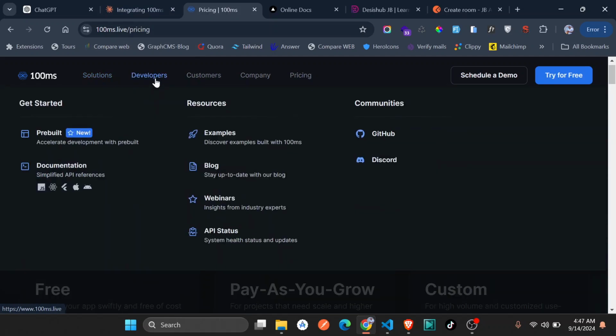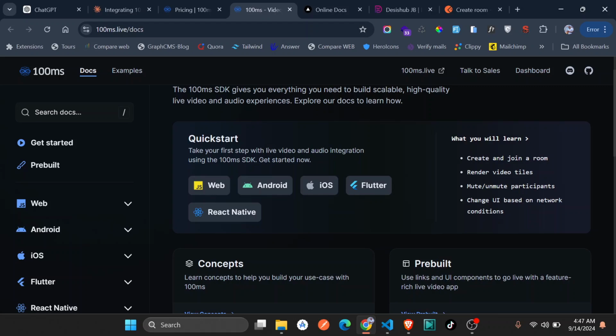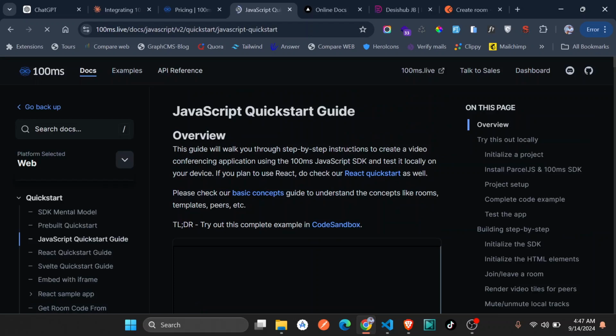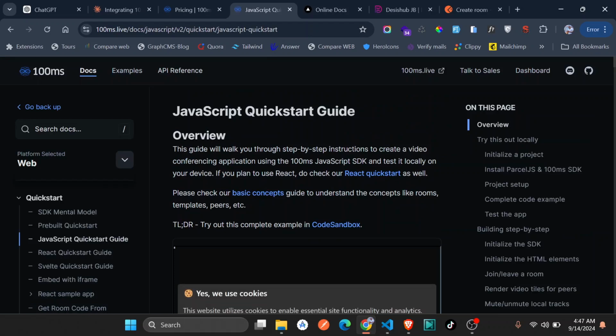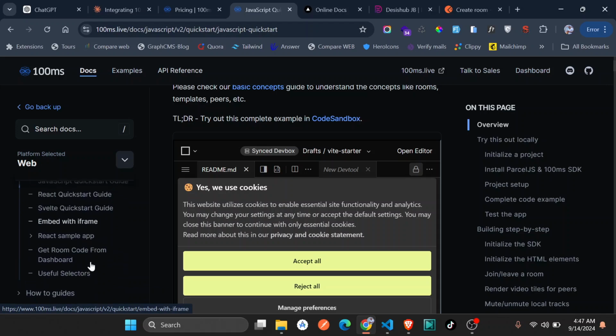I was saying you can go here to developers and they have the documentations, and here everything you need to build scalable high quality video experiences. They have different SDKs: the configured SDKs for Android, iOS, Flutter, React Native, and web. When you click on web, it takes you to this JavaScript SDK. And if you continue here, you can see they have different use cases.